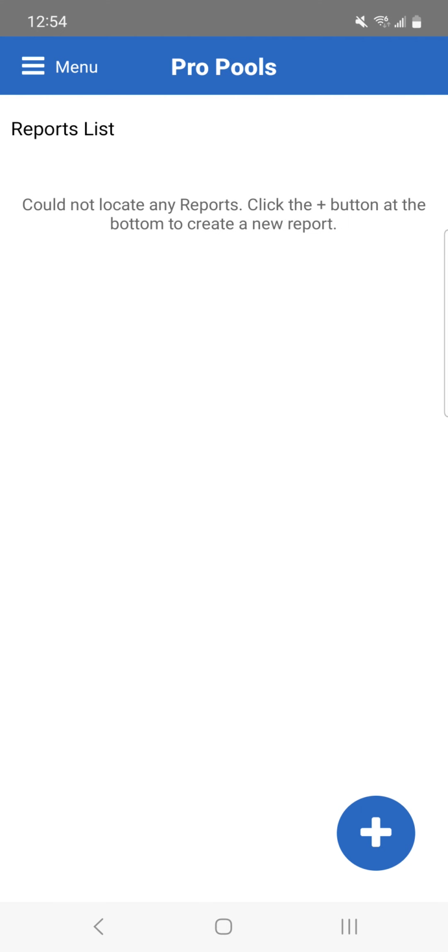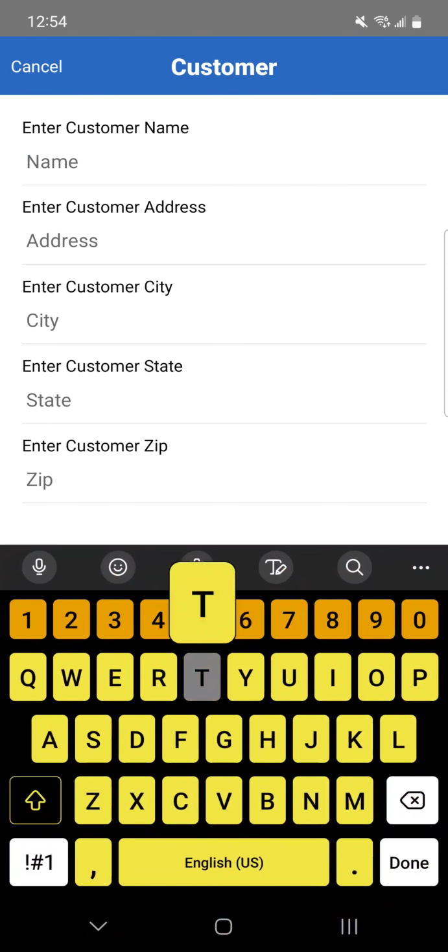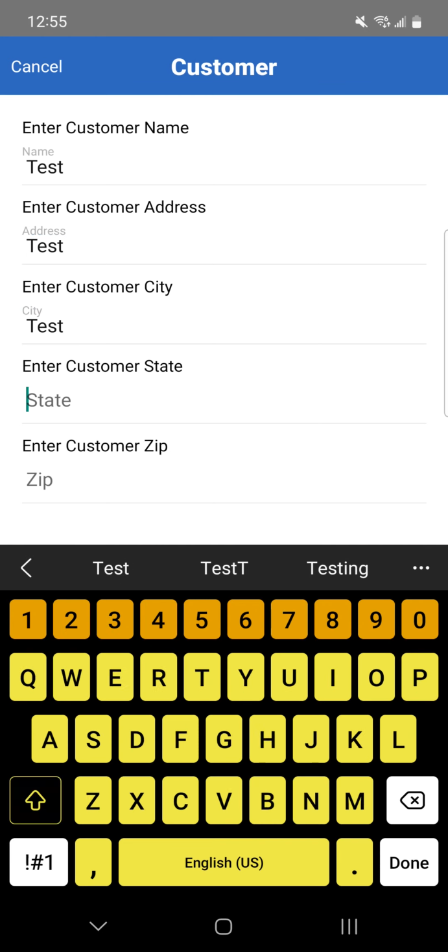So right here, I want to show you, this is going to be the page after you log in of how to capture your customer. You're going to hit new report. Okay, we're just going to put test right here. And of course, you would probably put a real person's name, or you may even just put test as well.